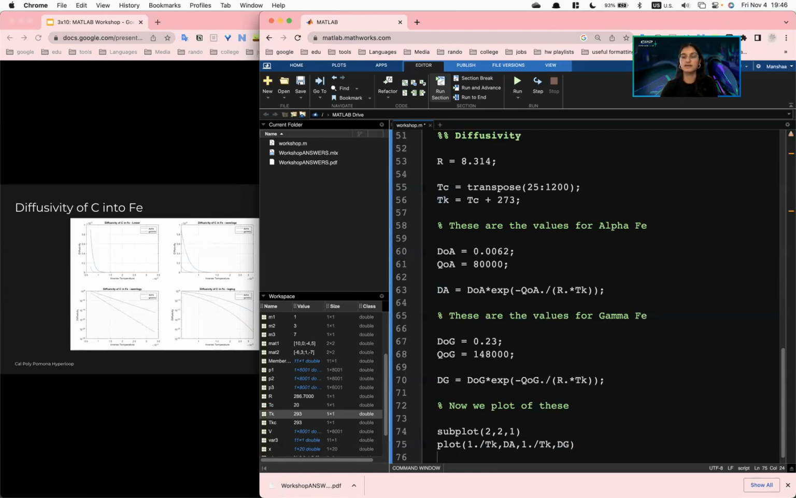That's the first one. And then I also want to put titles on this. So the title for this one's going to be D of C in Fe, so diffusivity of carbon into iron, linear, because I'm just using the regular plot function.